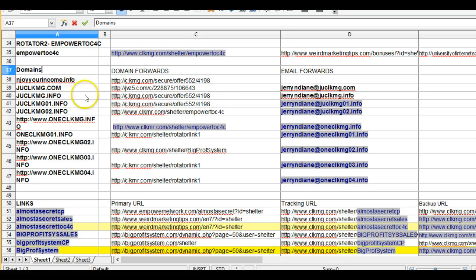And I've got two others set up to go to that link. Let's see, Empower Network, I've got it set up there. I've got a domain pointing to my rotator link, and a domain pointing to my big profit system. I've got two other links pointing to Rotator 1. Oh, and this is another rotator I've got set up, so I've got two domains pointing to that second rotator. But we won't get into any of that.